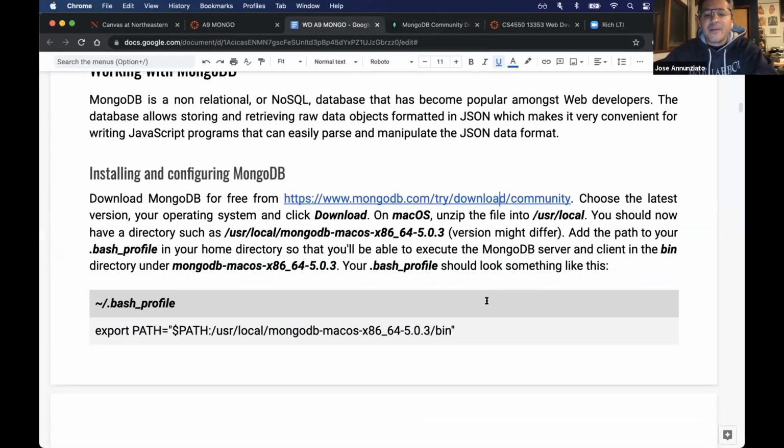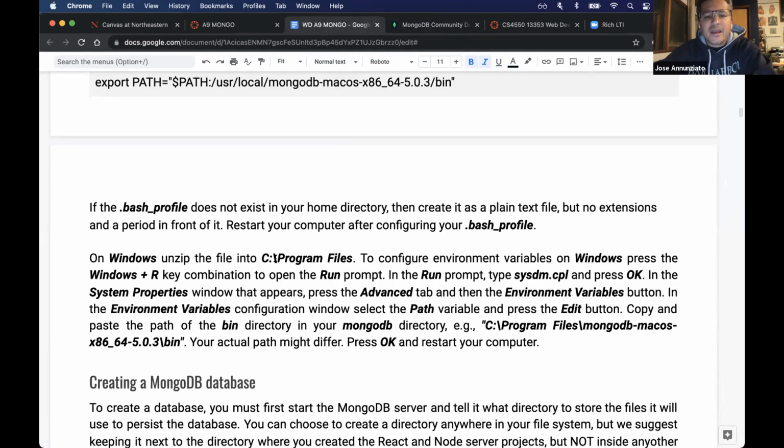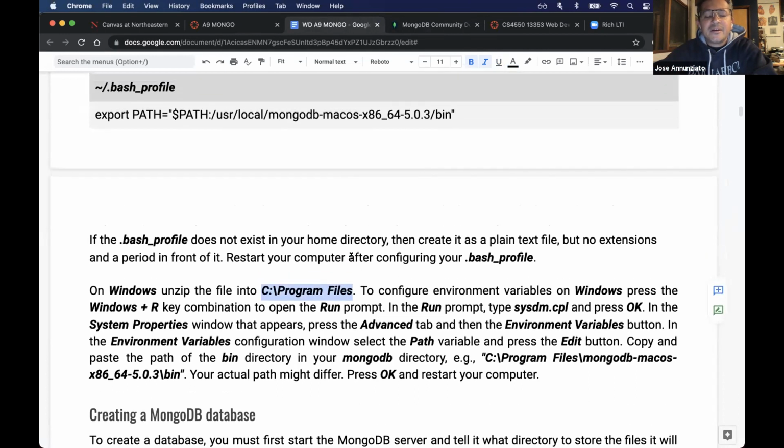Now on a Mac, it unzips into a folder. A good place to put that folder is /usr/local. On Windows, a common place to put it is Program Files. Wherever you put it, just remember where you put it.